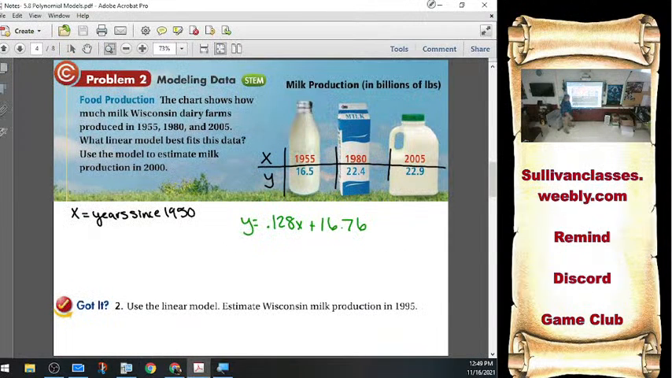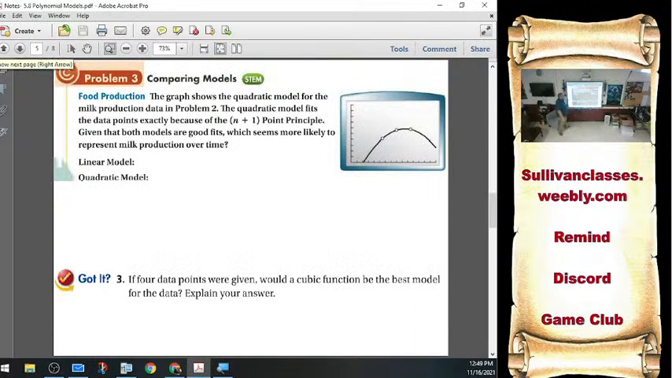Because, flip it over to the next part, the graph shows the quadratic model for it. Because if I had 3 points, there should have been a quadratic that fit it perfectly. So, our linear model, whatever we just said, what was it again? 0.128x plus 16.76.